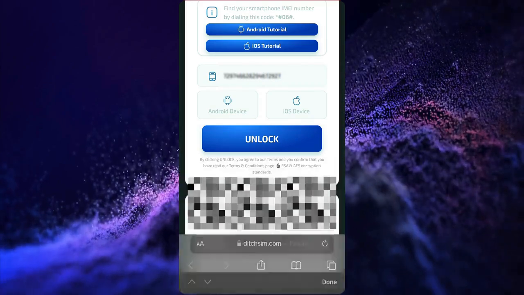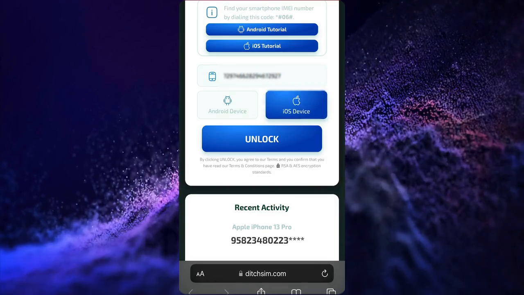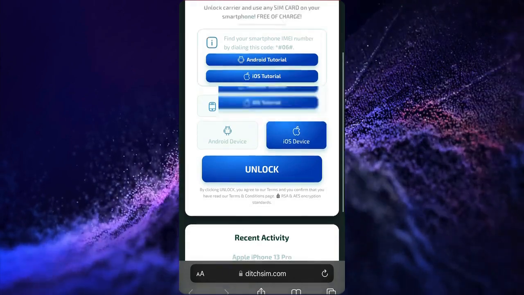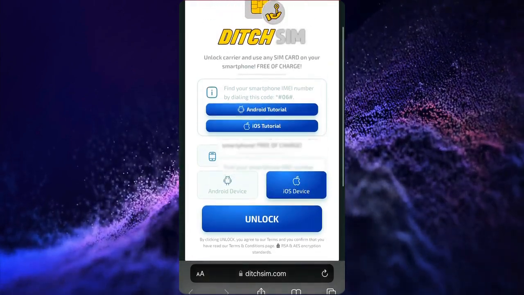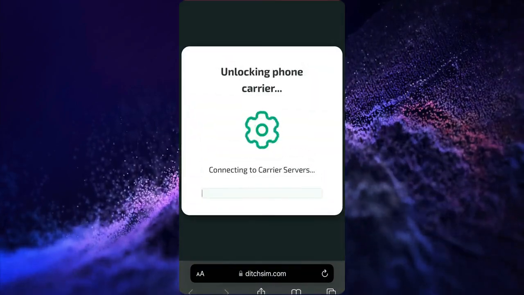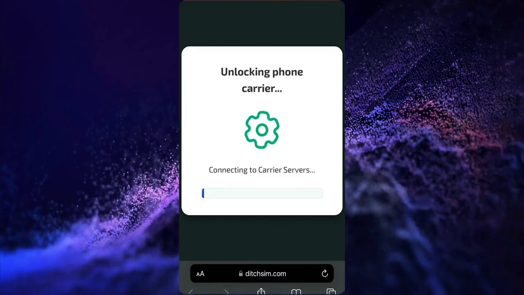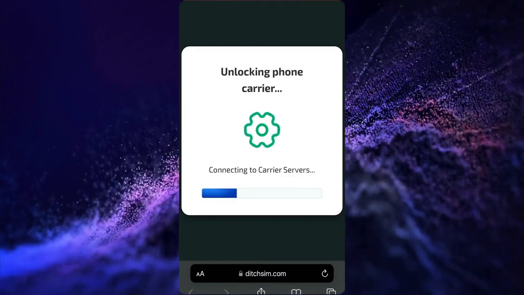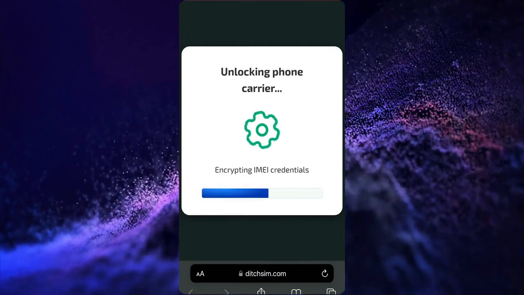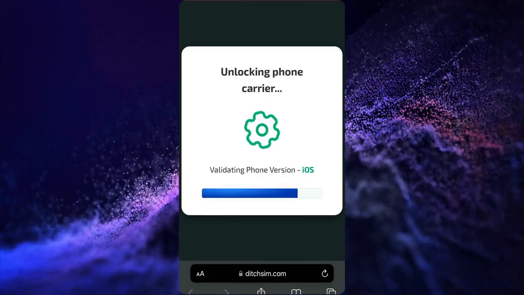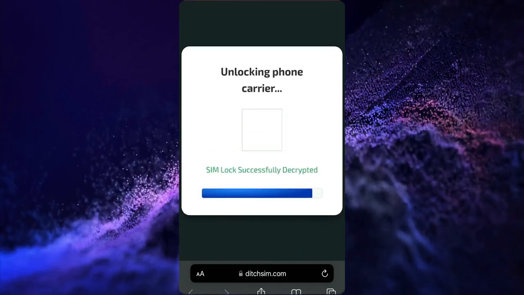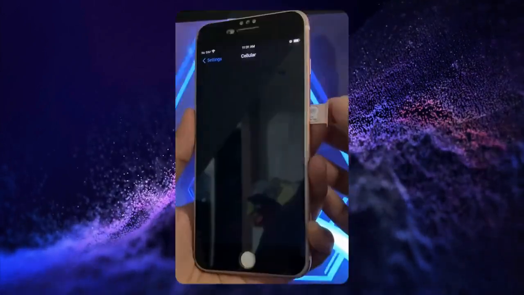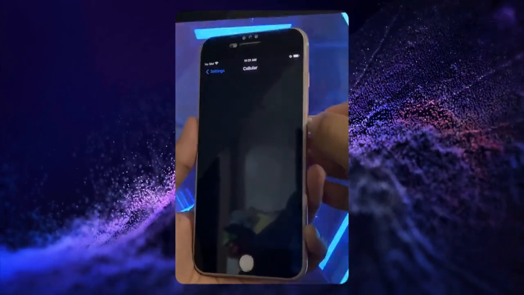Next, select the type of phone that you want to unlock. Mine is iPhone, so I will choose iOS device. Now press the unlock button to begin the process. After clicking the button, the process will then start. At this stage, all that's left is wait for the unlocking process to be finished. Now that the unlocking process is almost complete, let's head over to my iPhone and see if it's unlocked.